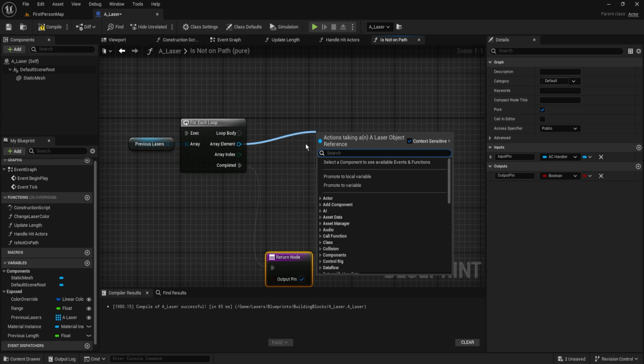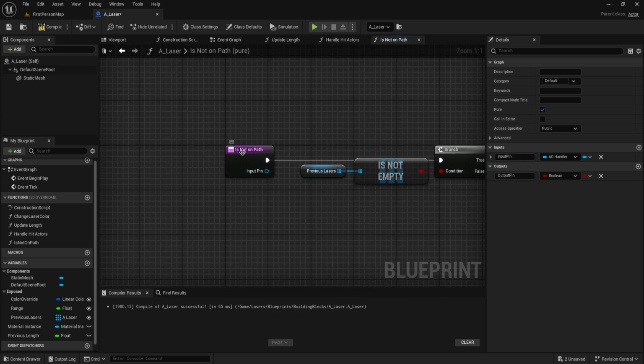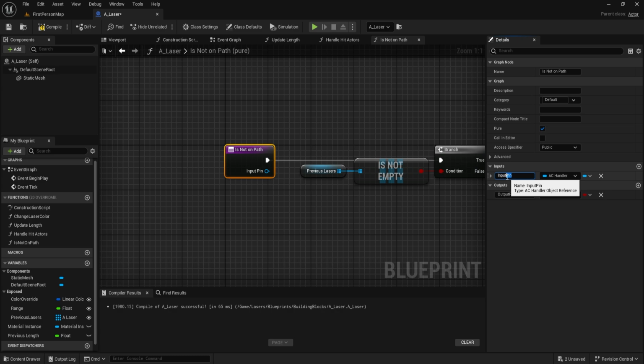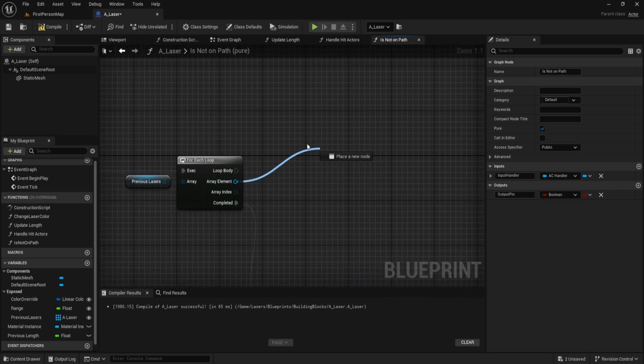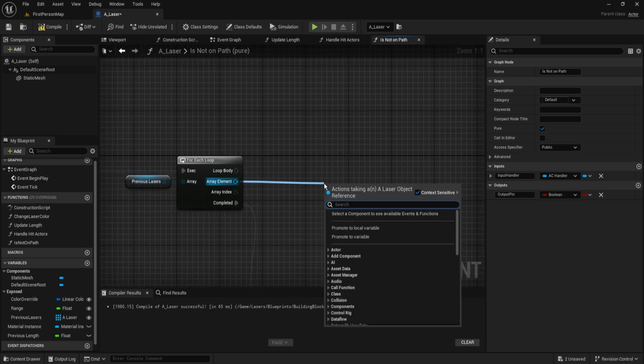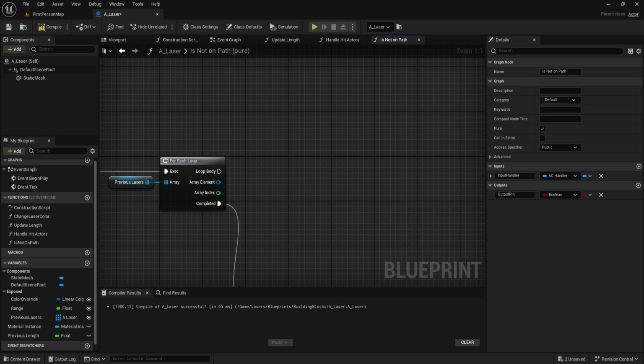If we have that handler, and it is the same as the input handler we have here, so I'm actually going to change this to input handler. If the input handler is equal to the previous laser hitting it, then that means that we have an issue. That means that we're going to have a loop if we're not careful, so we need to stop it.